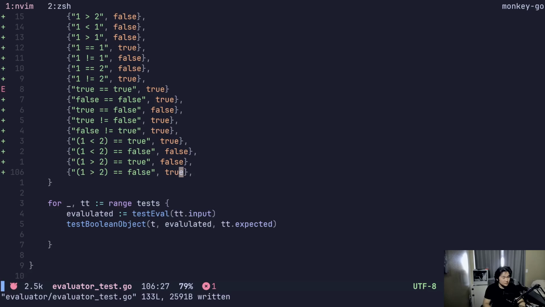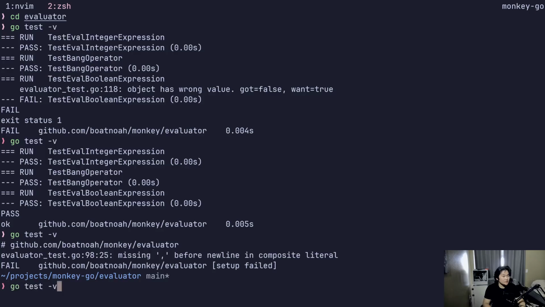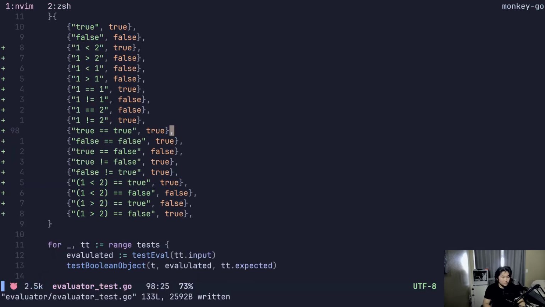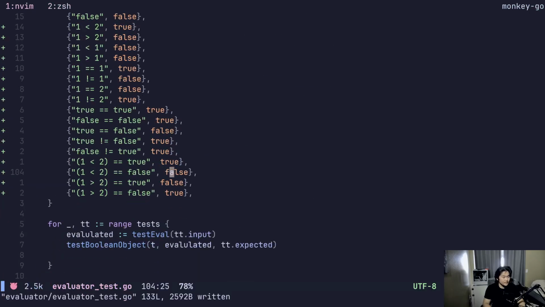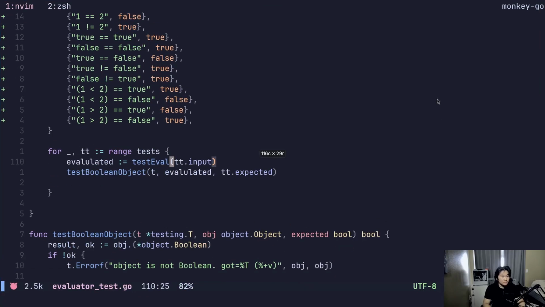Okay, never mind. Okay, I hate my life. Beautiful. So, perfect. We're evaluating boolean expressions.